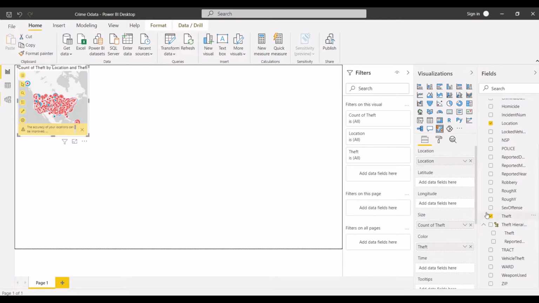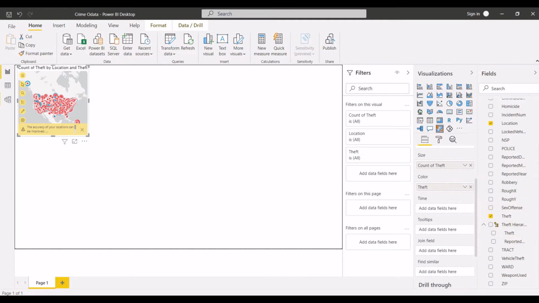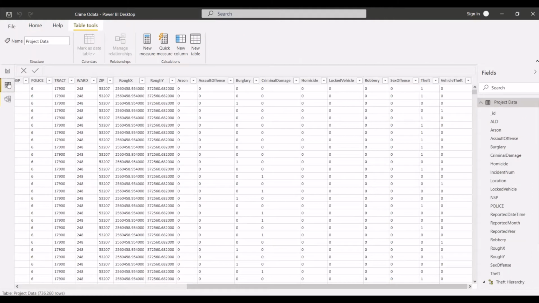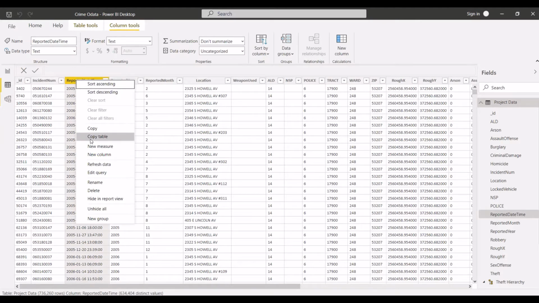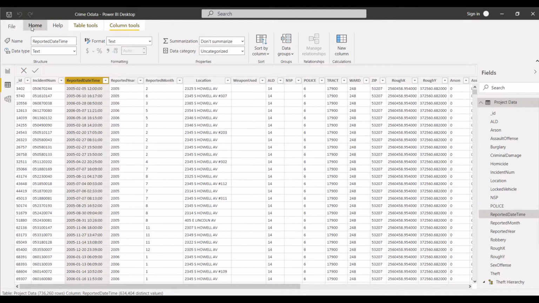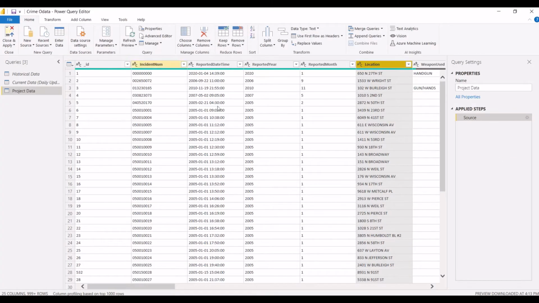This seems to have a time constraint. Well, let's go back. And here's date. Here's reported year. This is date and time, but it's not configured like date and time. You know what? Let's go over to transform data. Here we are in transform data.